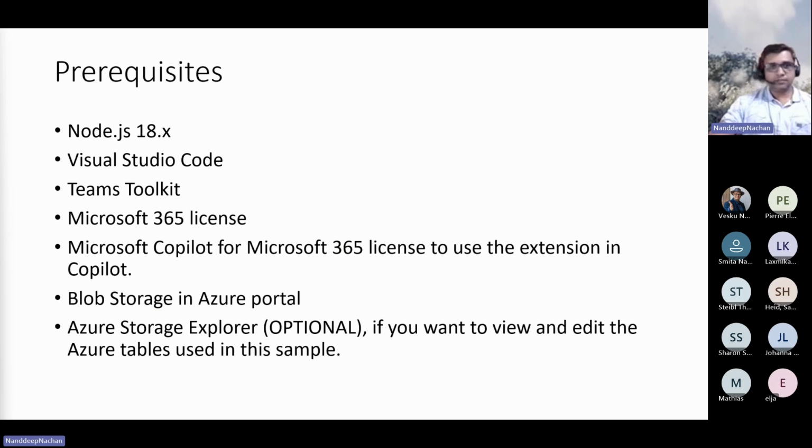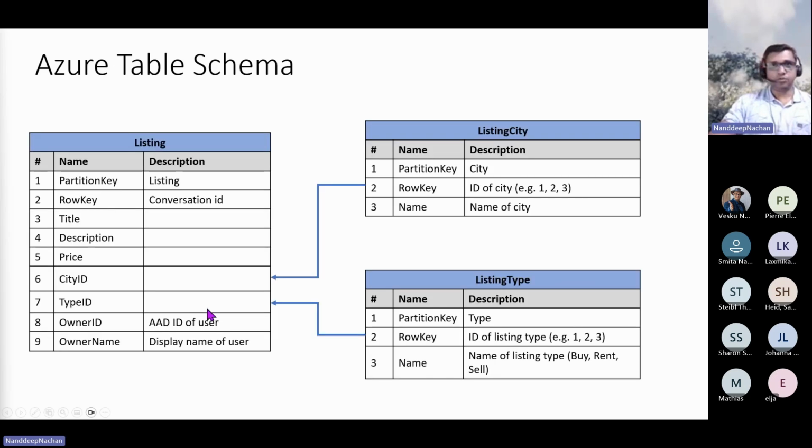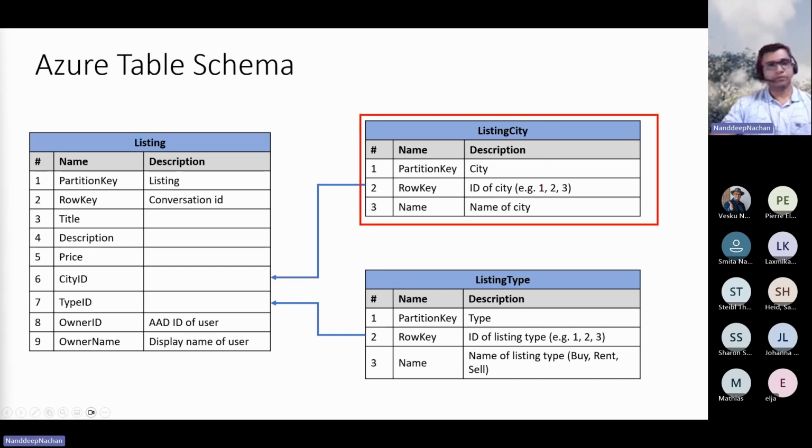Okay, so this is a general schema that we are going to use for this Copilot. We have only three tables here, and we do accept that this may not be the most optimized schema from the database perspective, but this is the schema that we are using for our Copilot. We have a table called listing city. This one will be used to store the city information, for example, the person who is trying to sell, buy, or rent a product, which city that product is available in. So we are just storing the name of the city here.